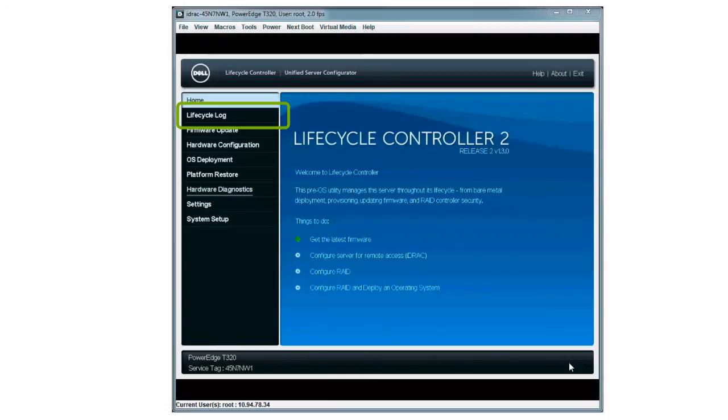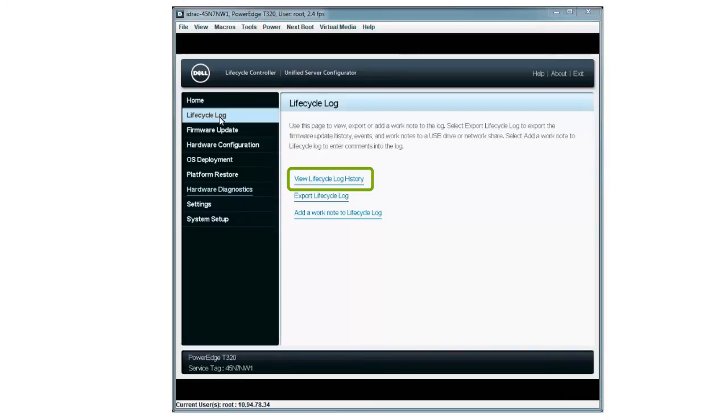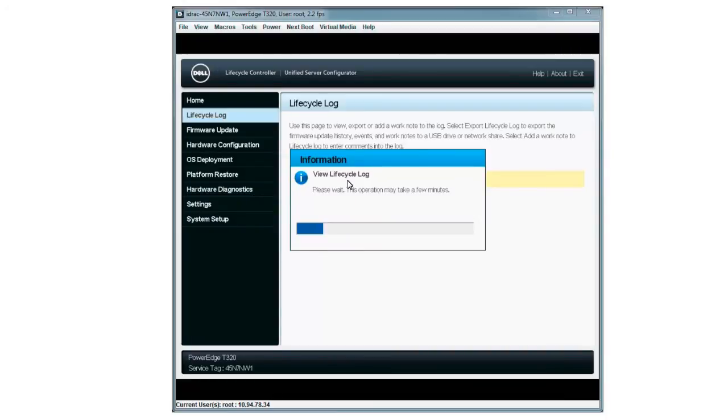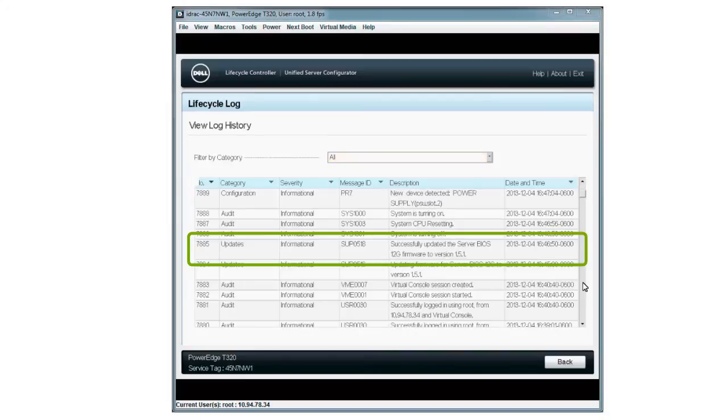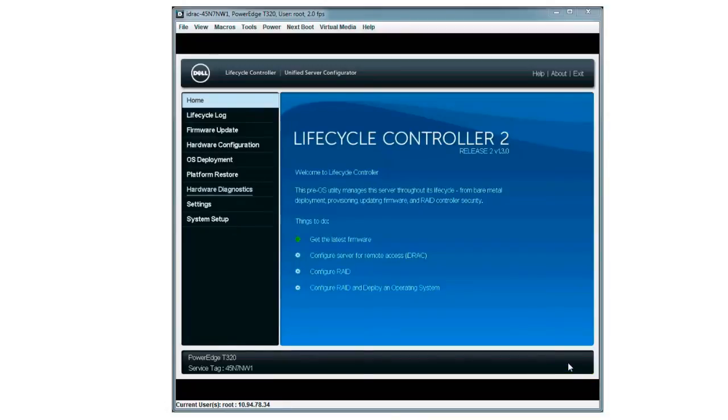To check the version of the firmware via the Lifecycle Log, click View Lifecycle Log History. When the View Lifecycle Log window is displayed, verify that the rollback was successful. Click Back to return to the Lifecycle Controller home screen again.